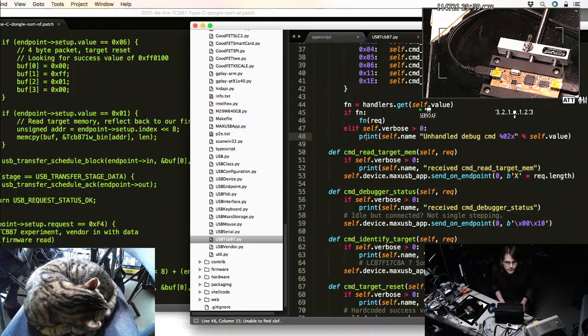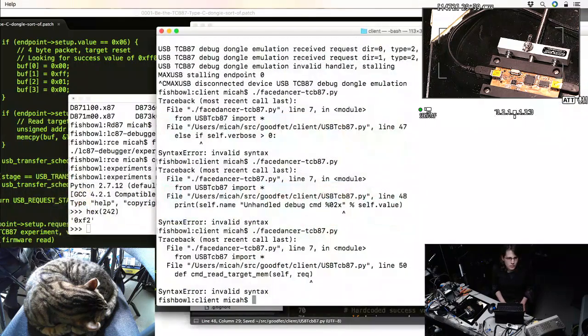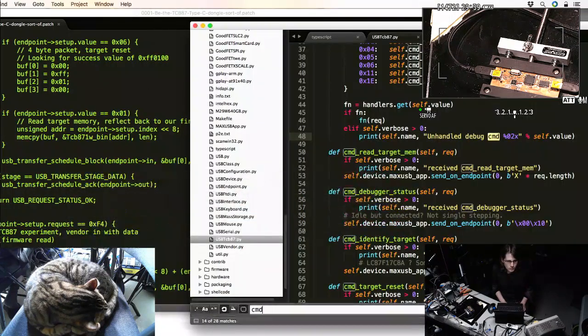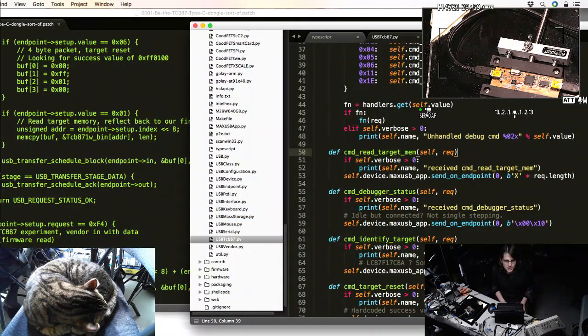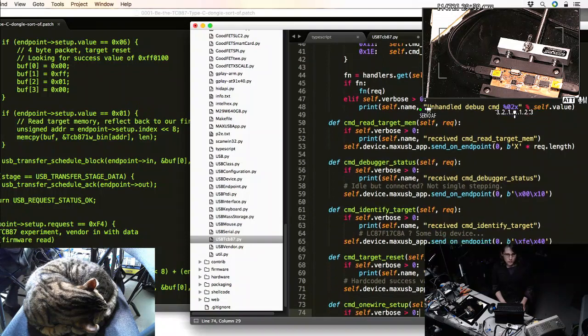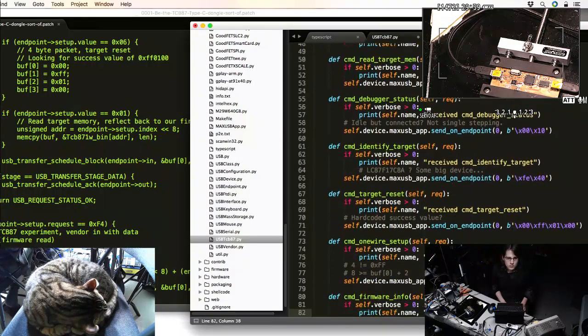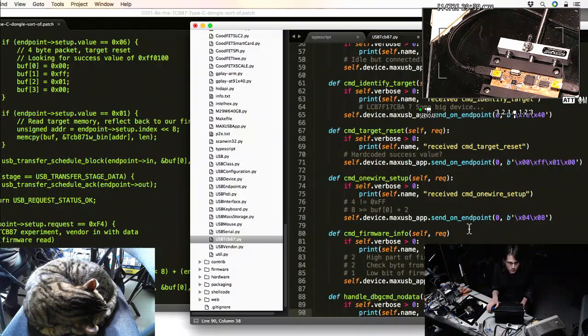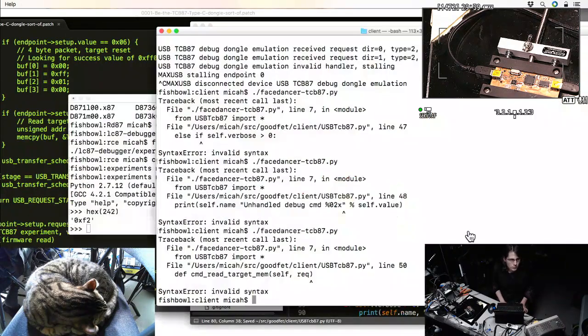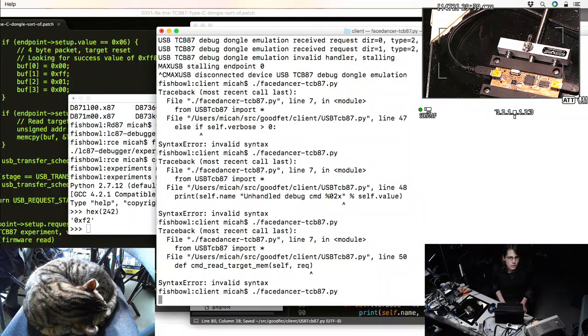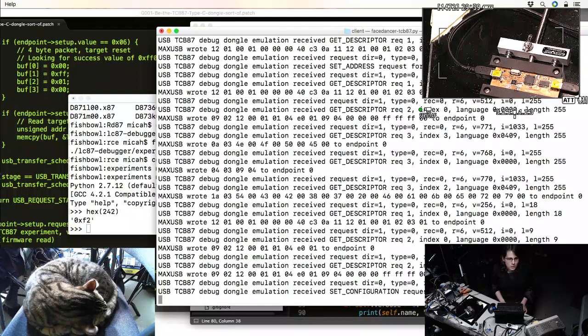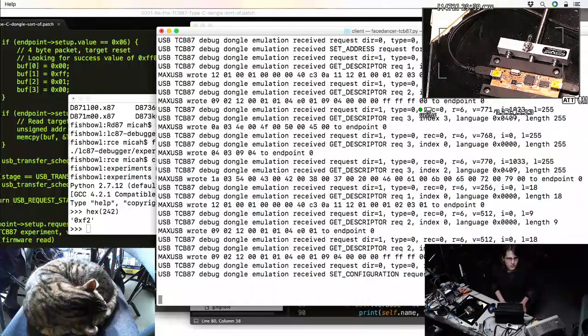Oh, missing comma. Oh, and I missed a bunch of colons. Okay, the driver has done its thing.